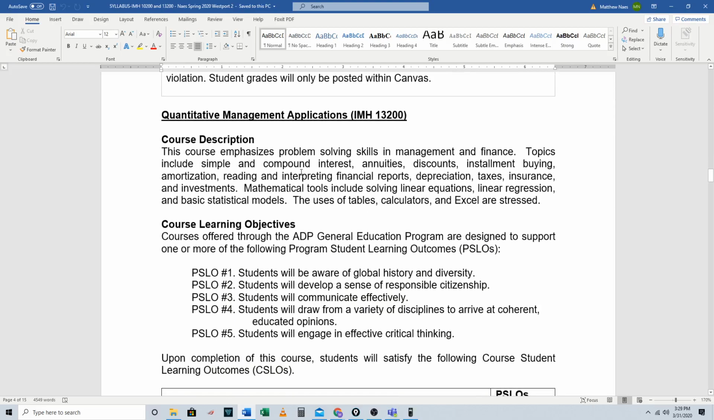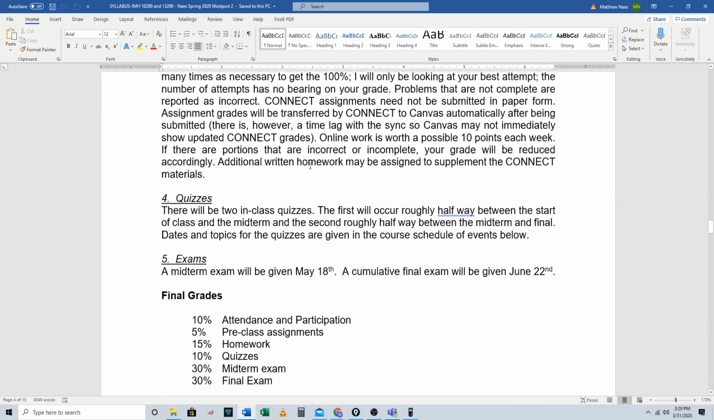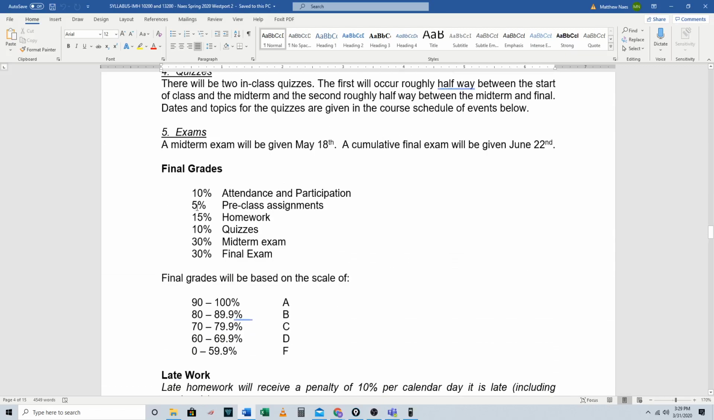All right. Quantitative, again, is the same kind of setup. We'll talk more about quantitative and this website again. Pre-class assignments, I don't do those. I just add that to your homework. Homework is 20%.